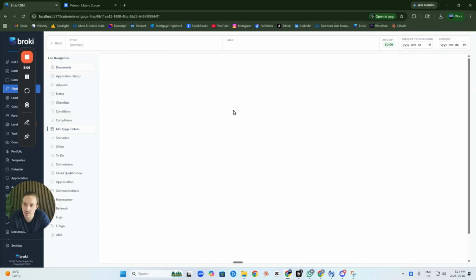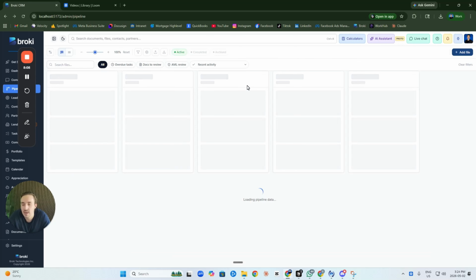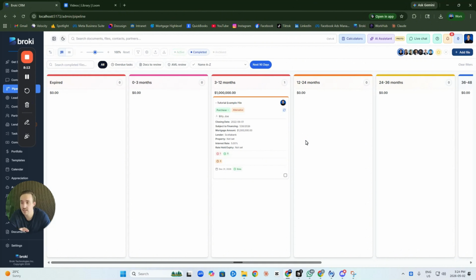And you don't actually move these files along. It will automatically move it along that timeline as it gets closer to maturity. Now, if it gets past maturity, it will go over to the expired column.